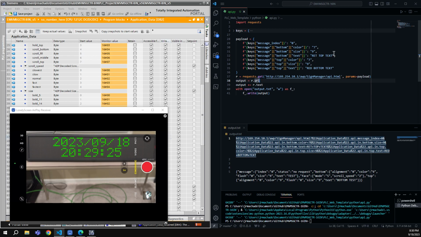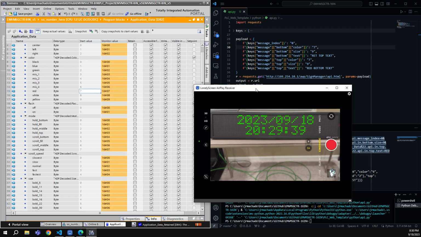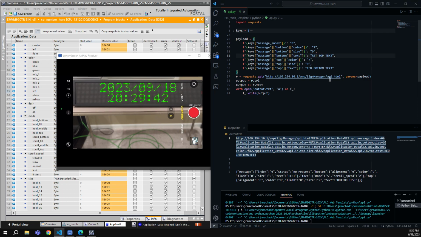You give it a message index and what you want to change, and it will update the message on the sign. So right now I have message index of 0, a color of 7, which, let's see here, color 7 is red. So it looks like it's going to send red text to the top and the bottom. Okay, so let's see if it works. Okay, so we updated message 0 with red text on the top and the bottom.